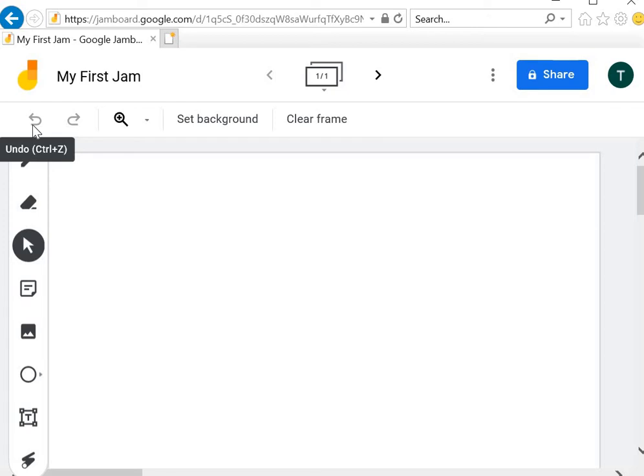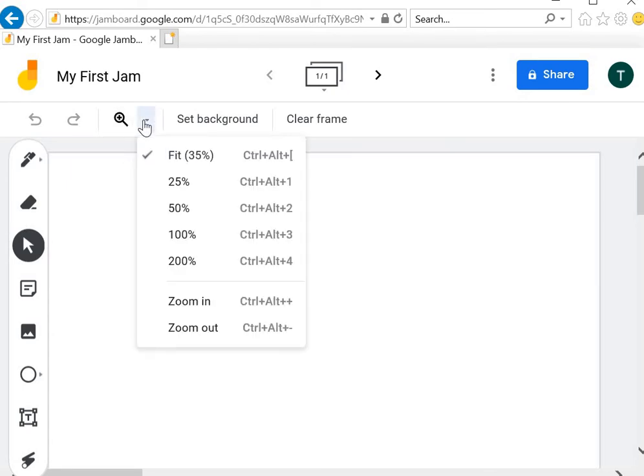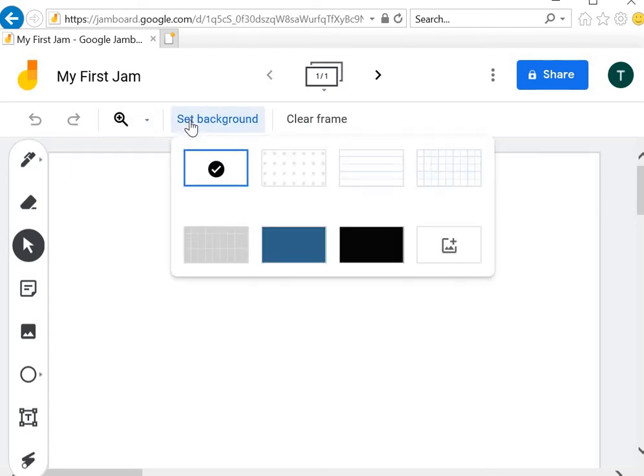So it gave a name to your Jamboard, and here on the horizontal toolbar, you can see certain options like undo, redo, zoom to various scales, and set background, where you have different patterns or colors, or you can also import an image which can be set as a background on this page. And there is something called clear frame, which I'll show you in the end because it will not work if we don't have anything on our Jamboard.